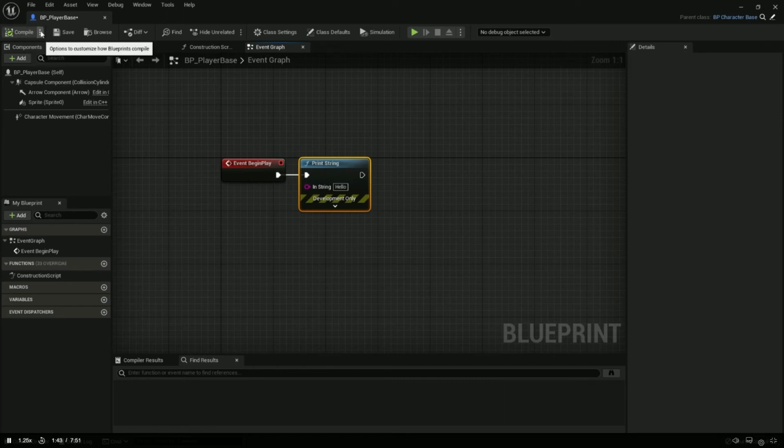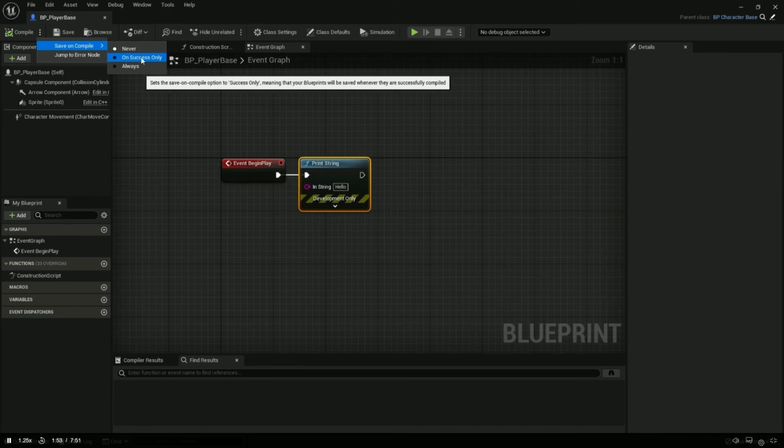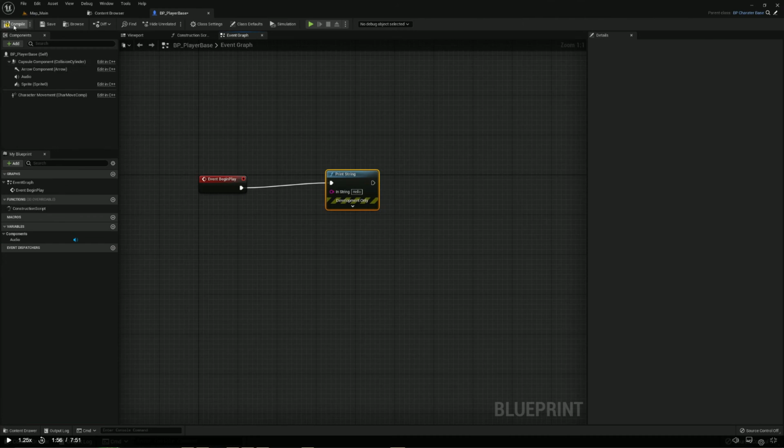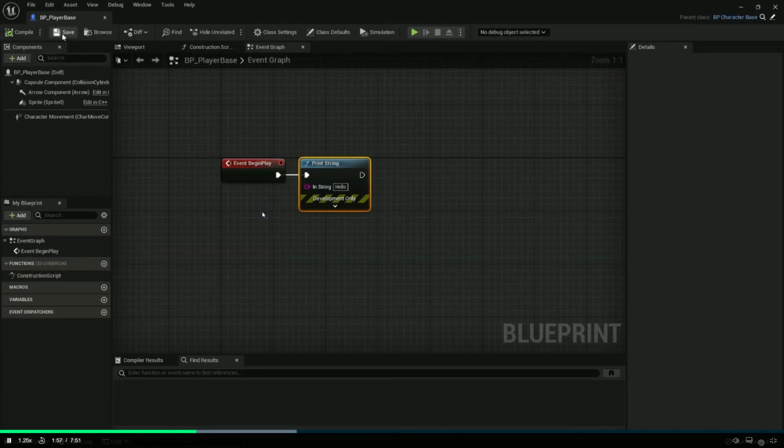You can also here, instead of compiling and saving all the time, click on these three dots and say save on compile, unsuccessful only. What that means is whenever you compile, save on compile, on success, click save for now. It will automatically save for you if this check mark appears.